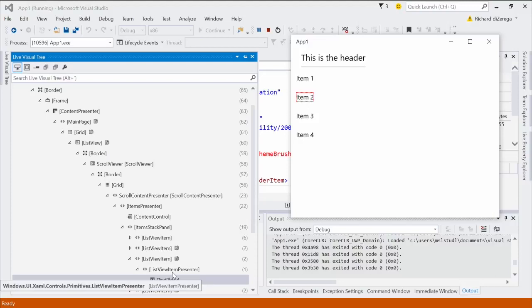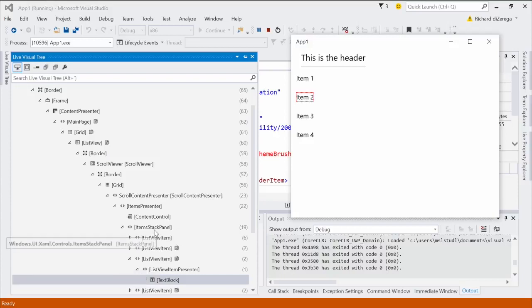And as we can see, there is a vast difference in this memory view of what we actually have as opposed to how we declared the XAML. We can see that the text block is actually injected into a list view item presenter, which is contained within a list view item, which is in an item stack panel, which is then inside the items presenter, which is inside a scroll content presenter, and so on and so forth, until we go up the list view. Now, we're going to touch on items controls in a later module, where we're going to go into more detail around many of these elements.